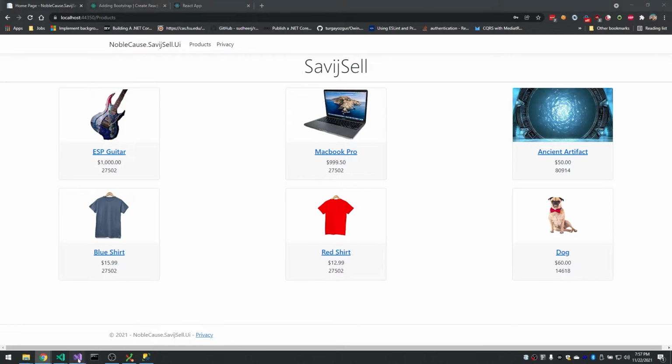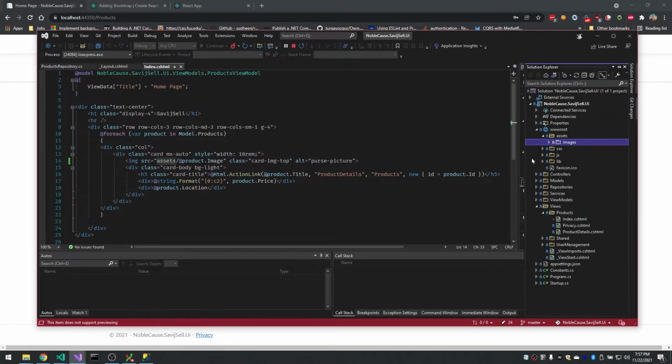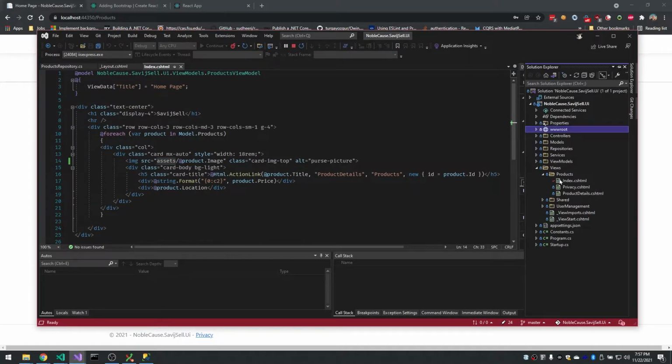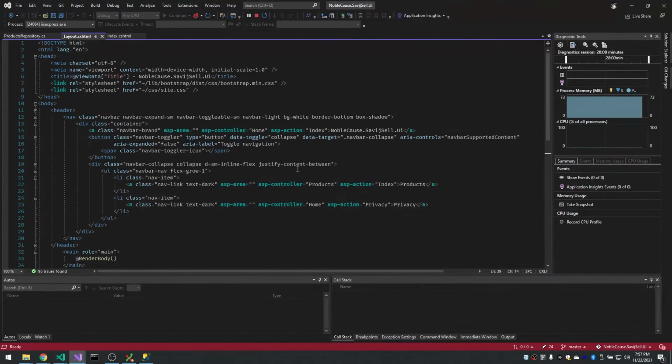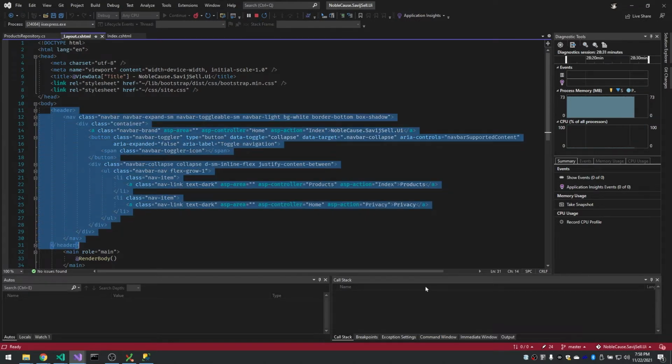So let's take a look at our MVC. We can look in our Views, Shared, _Layout.cshtml, and that holds all of our HTML that makes the template of our Savage Cell site. So I think the easiest way to get started with this, and kind of see what's left out, is to grab just this header, from header to /header, and we'll bring that over into React.